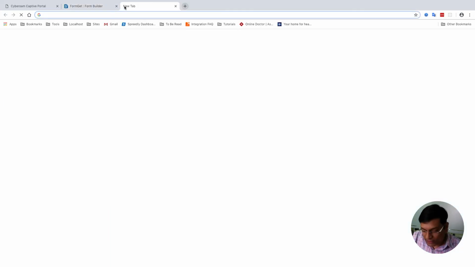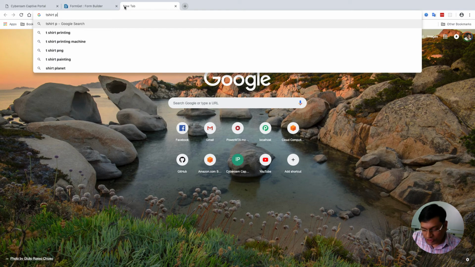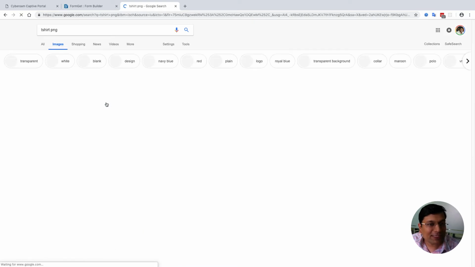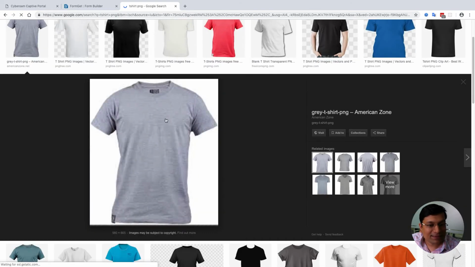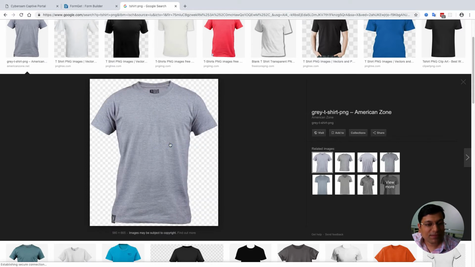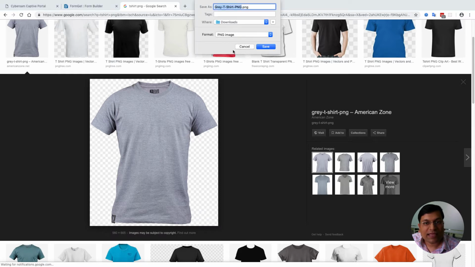So what I'm going to do is search t-shirt PNG. I'm just trying to find a nice little t-shirt over here. Let me choose this gray one. I do like this image. Let me just save this image, and it goes as gray t-shirt PNG.